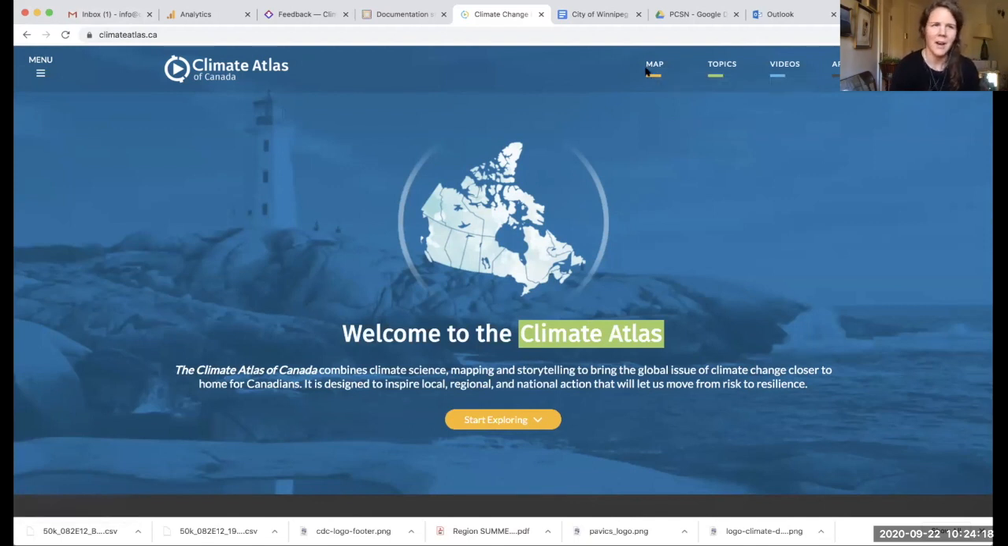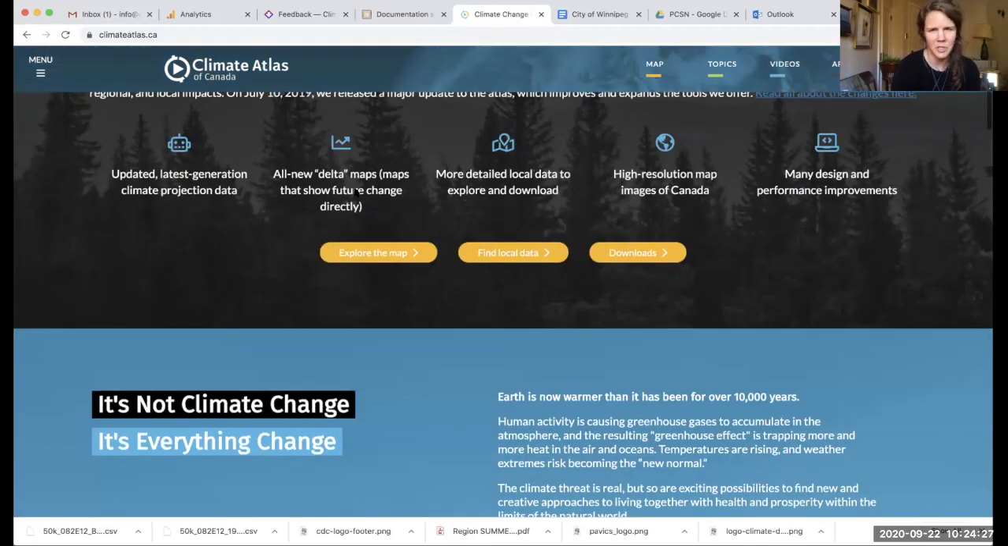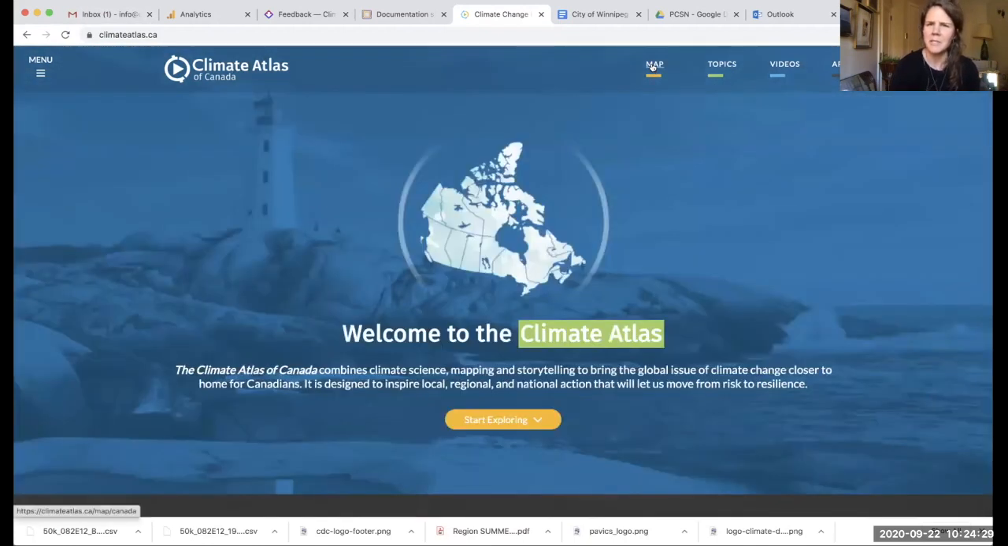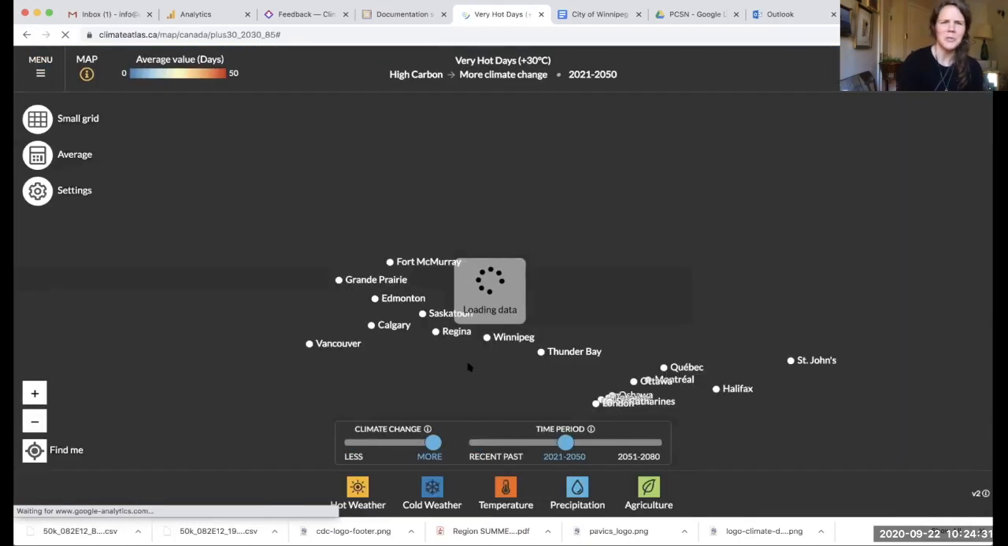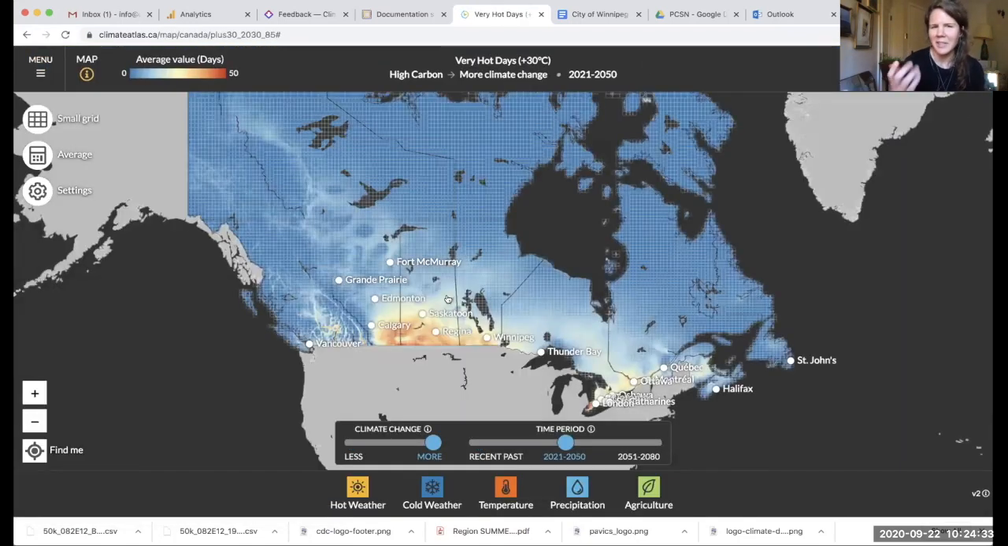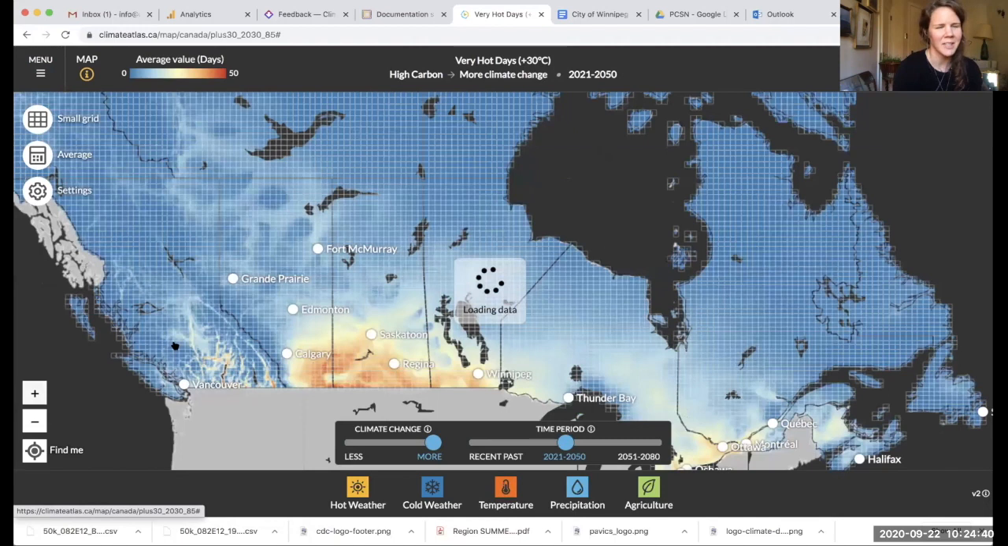So the landing page that we're looking at here is climateatlas.ca, and there's lots of other features. You can scroll down and through and get a bunch of information, but seeing as we're here to talk about climate data, that's what we're going to go to. And so we click into the map, and the first thing you see here is a big map of Canada, and it works just like every other map. You can zoom in and zoom out.